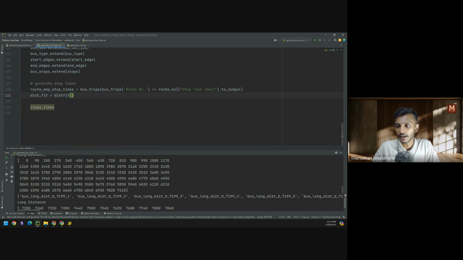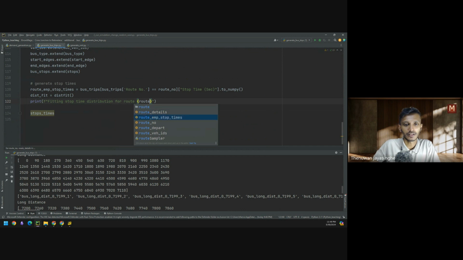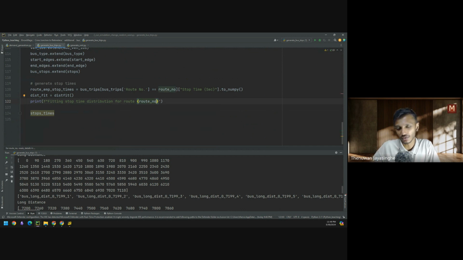And then what I can do is, I can say something like this as a kind of print statement. This will just be shown as we iterate, so that we know where we actually are.